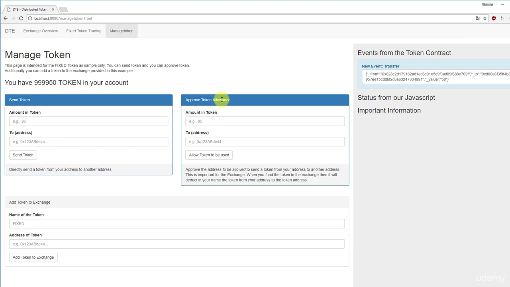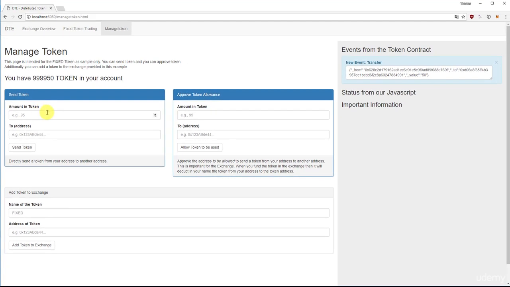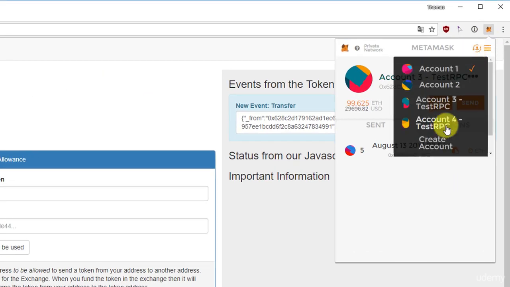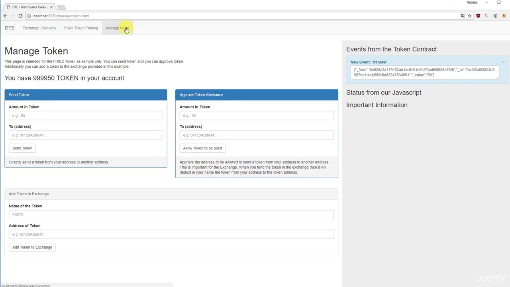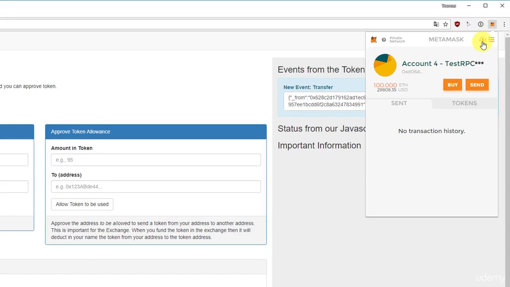I ran into quite a few problems with the test RPC sometimes just because mining is just simulated. It's not real mining, and sometimes the state updates, I don't know how to explain this, but sometimes it's a little bit buggy. So obviously that send token function is working. And if I switch my account now to the account number 4, which I just sent my tokens to, I have 50 tokens in this account. Now let's add the token to the exchange.